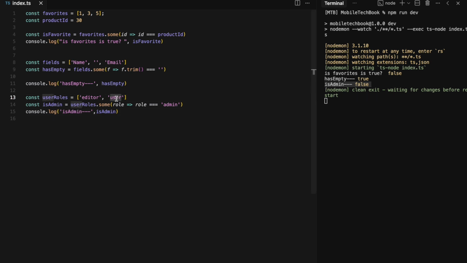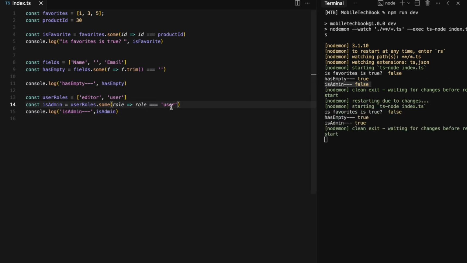If we use a role like user, it's a string match, so it returns true. That's how you use the some method in an array to find at least one item that matches the condition. You can use these implementations in your day-to-day coding. I hope you learned something from this. If so, I'm really happy about it. Let's meet in another video like this. Have a good day.